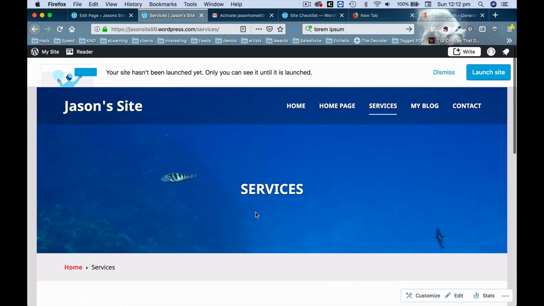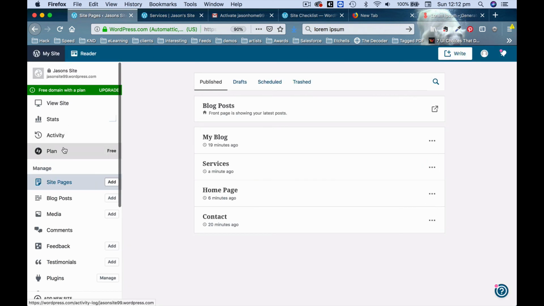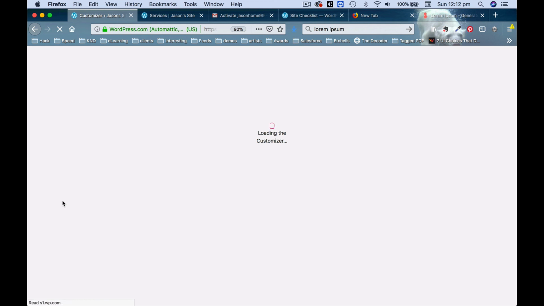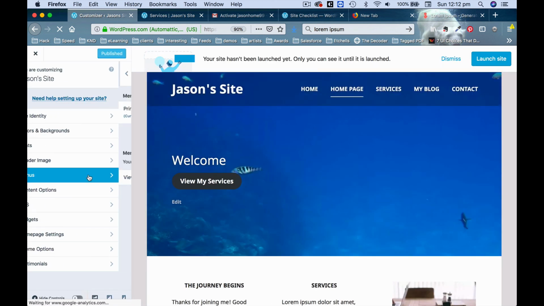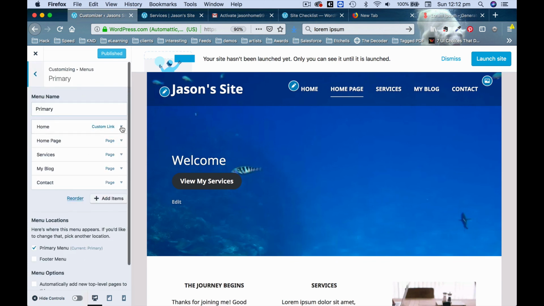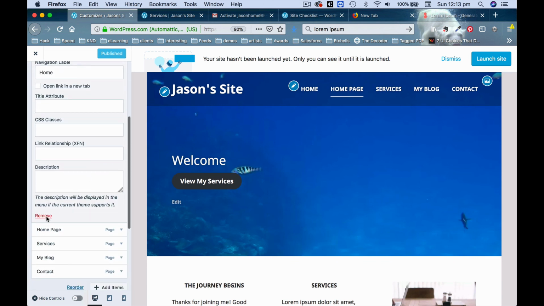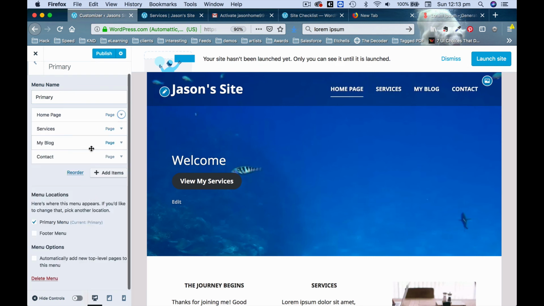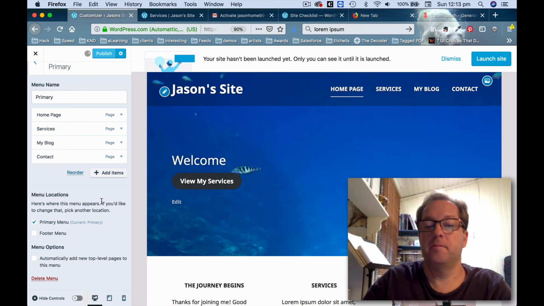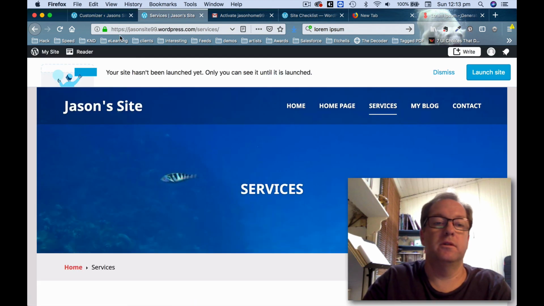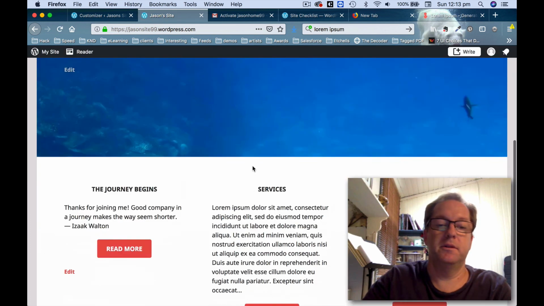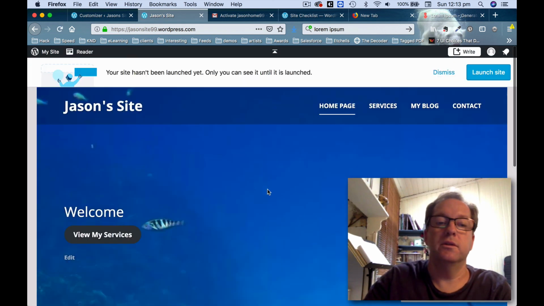Okay, so now we're getting a structure to the site. Now, obviously I'm not happy with these two homepage links. So where do we go for menus? We go into Customize, Menus, Primary. Okay, going to get rid of that, remove. Okay, homepage, services, my blog, and contact. Publish. Okay, so let's refresh. Menu items have gone. Homepage, services, my blog, contact. Beautiful. So now if I go to homepage, you'll see this is all starting to take shape.